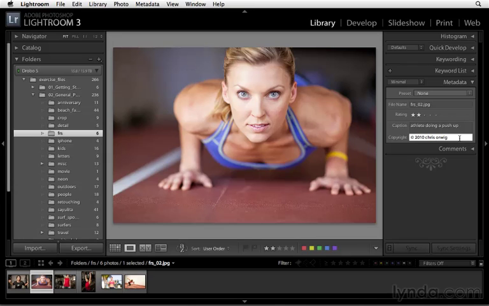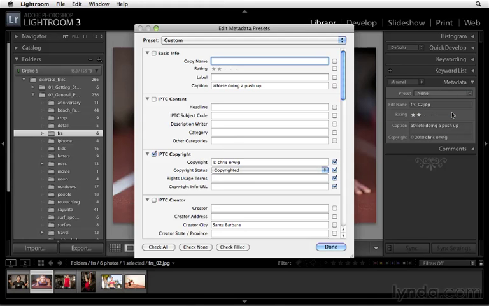Well, now that I have that field, what I want to do is turn this into a preset so that I can use it with some other photographs. In order to create a preset, click on the Preset pull-down menu, then choose Edit Presets. This will open up your Edit Metadata Presets dialog. One of the things that's great about this is that the information like the star rating or the caption, that's grayed out. By default, that isn't being included. If I want to include that in the preset, I would click on that checkbox there.